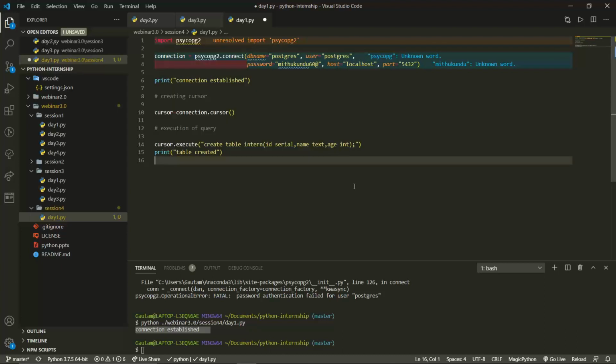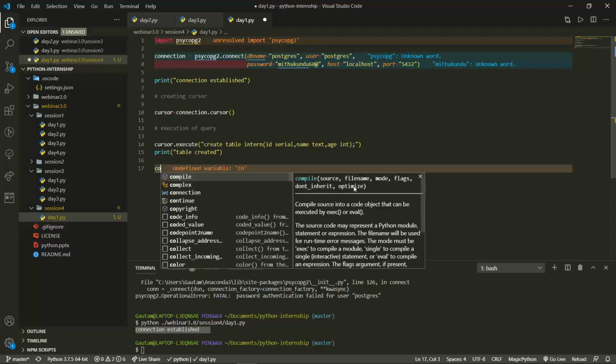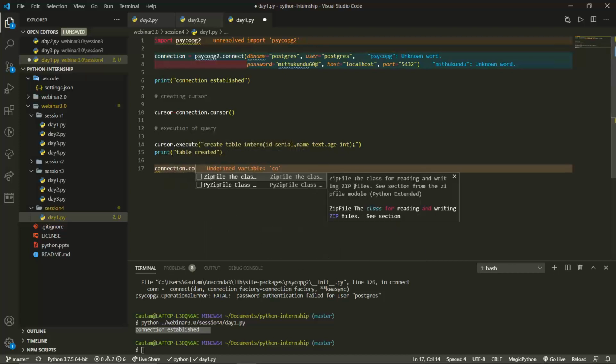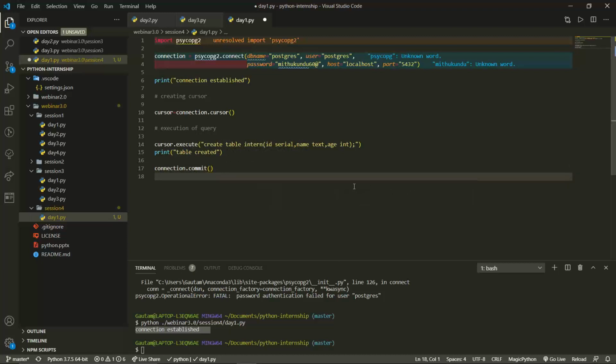and then now we need to commit the connection, meaning we need to commit the changes. Now what is committing of the changes? We need to store the changes that we have made. So we'll write for committing, connection dot commit. Okay, and then we'll close it, and we need to close the connection at last. Connection dot close.